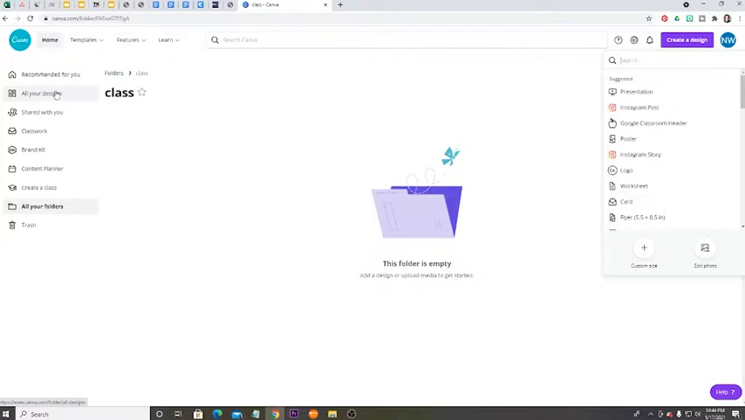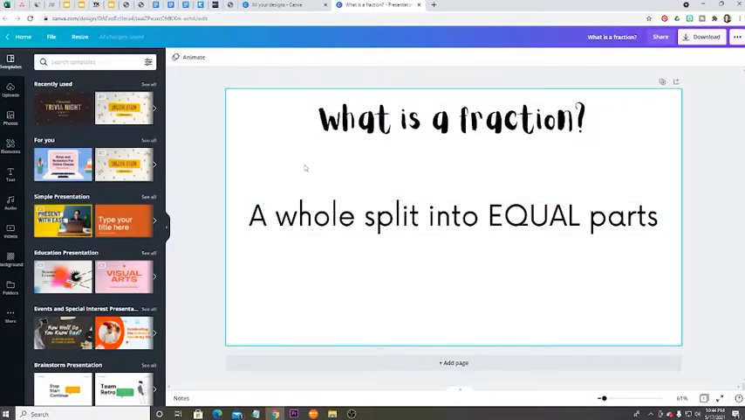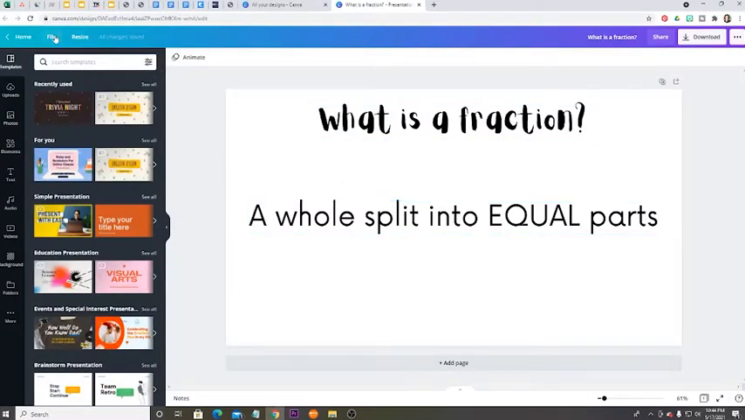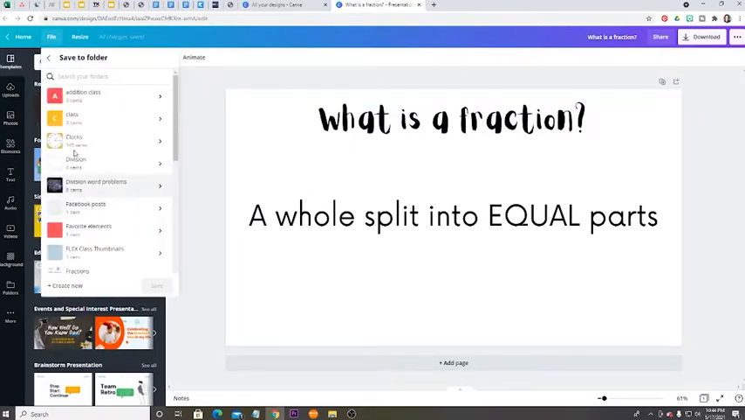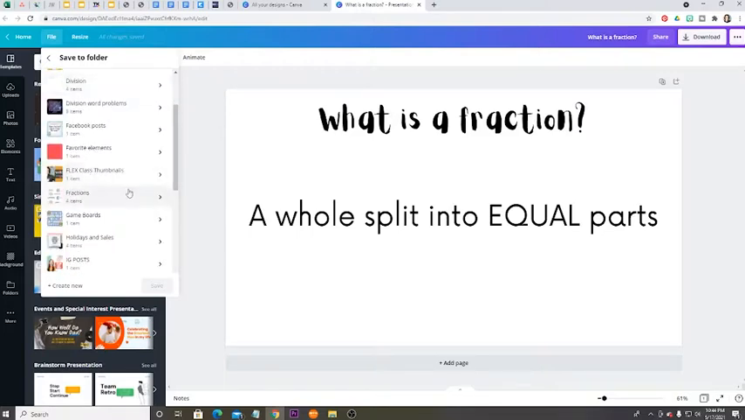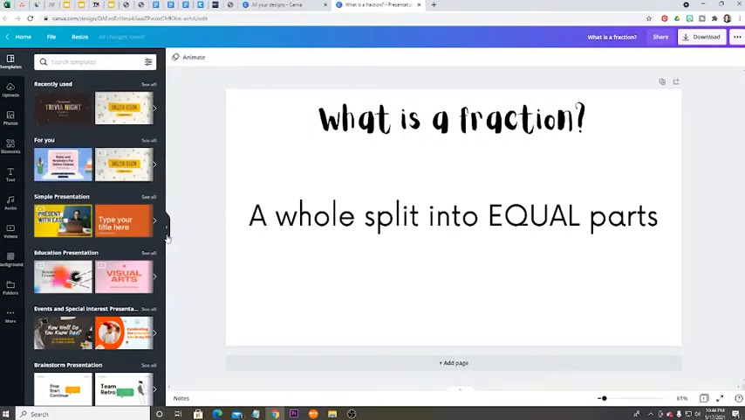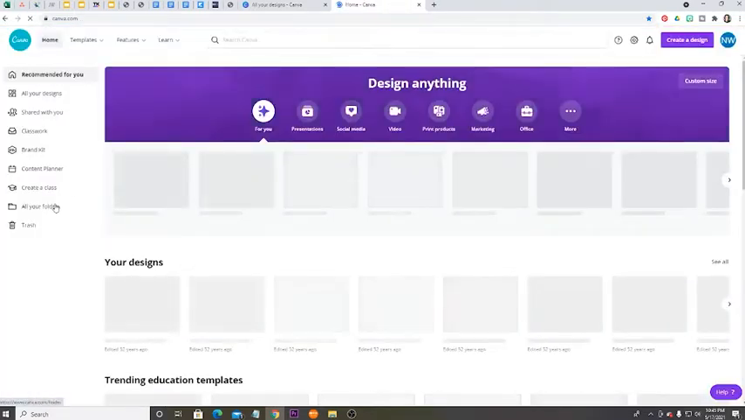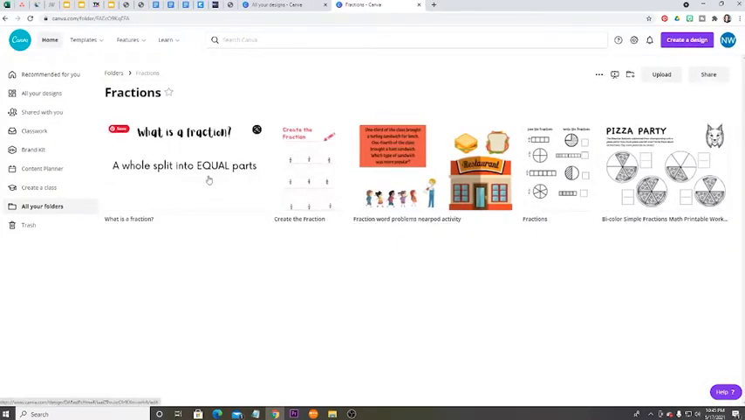So what if I create something and I need to put it in a folder? Right on this page, when you're creating it, you're going to go File and Save to Folder. And then you're going to click the folder you want it to save to. This one will be fractions, and we'll click Save. Now it's saved to that folder. So now when I go to search for it, all I have to do is go to the folder and it will be there. Fractions, there's that one I just saved.